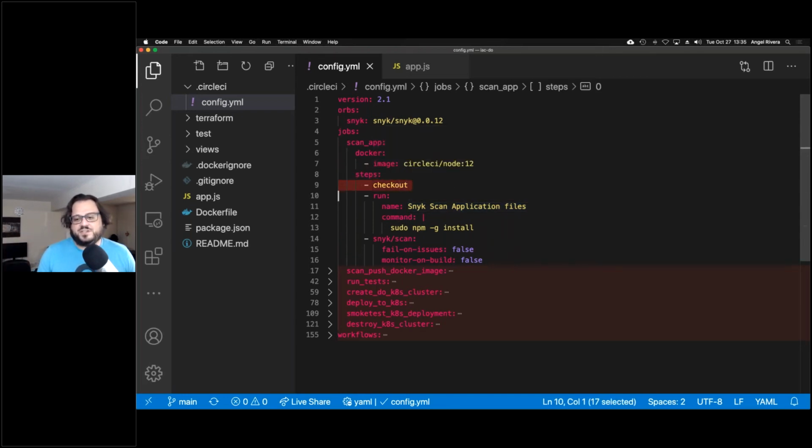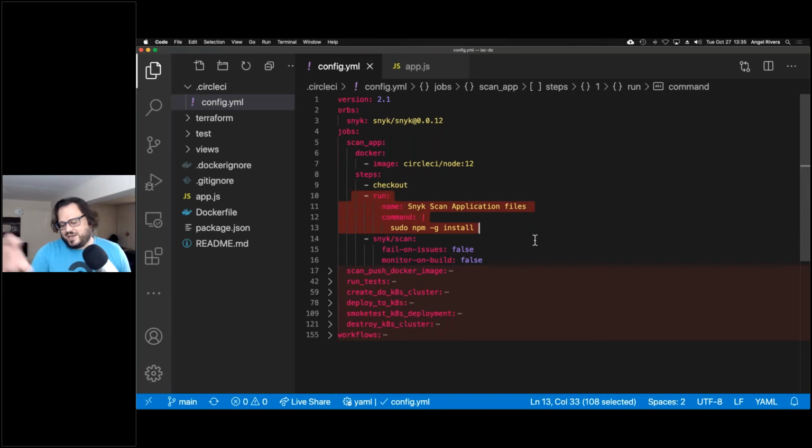The first thing we want to do is grab our code. This is a special command, and it basically boils down to an alias for a git clone, so you're just pulling the code into your runtime. Then we have a run command, which is a nice way to organize your commands. And this command here, I'm just installing the dependencies for my application.